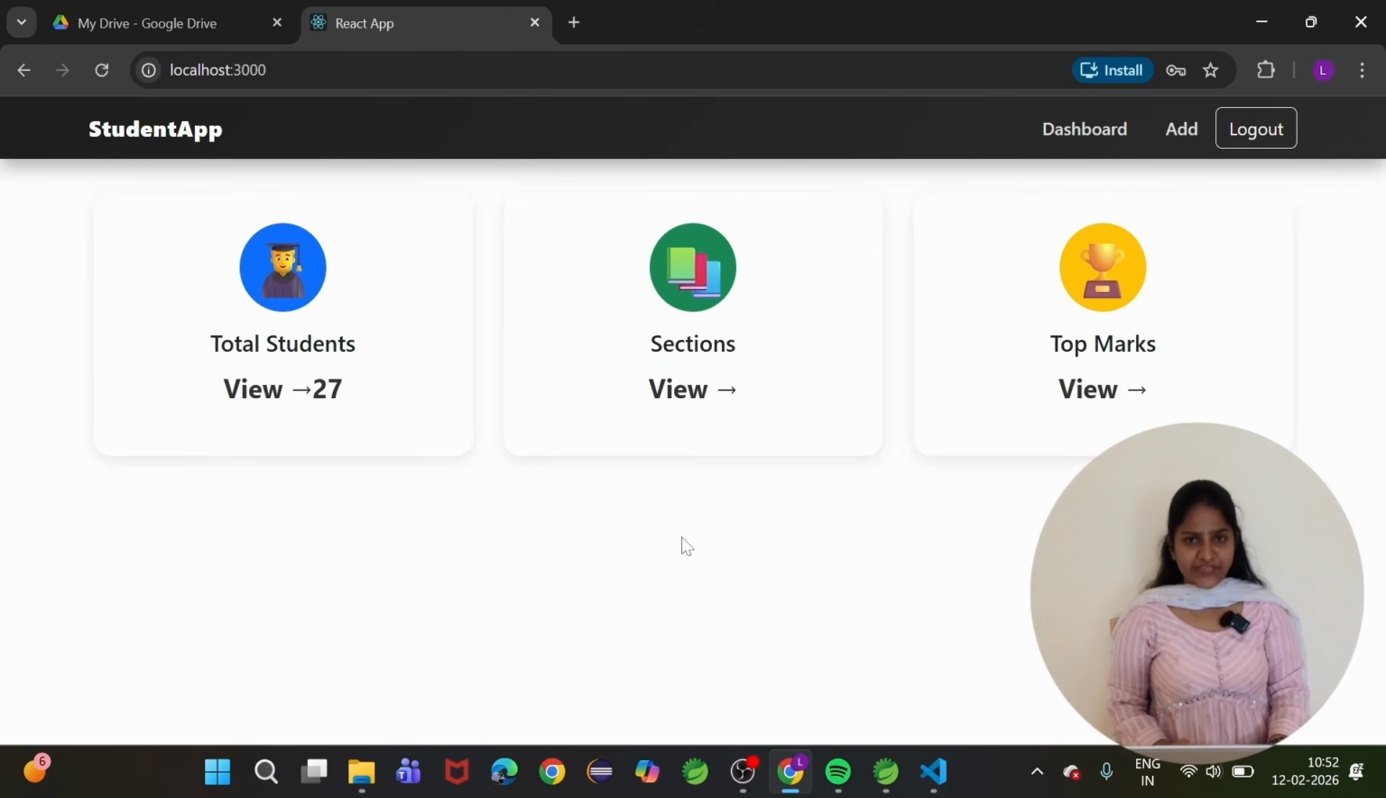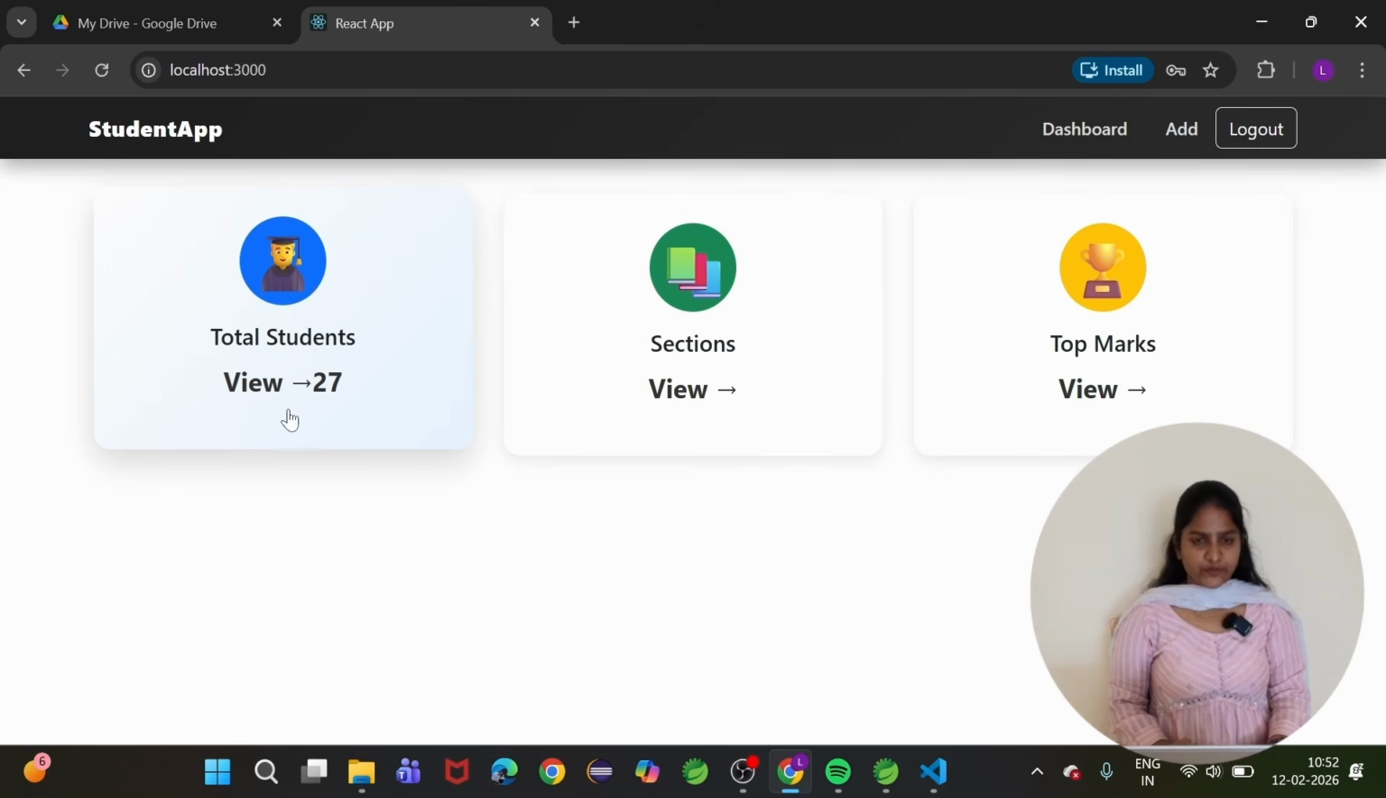So in our dashboard, we have designed mainly three sections. One is for the total students in a class. Second one is the sections and third one is top marks in a class. So let's discuss about this total students. At present, there are 27 students.